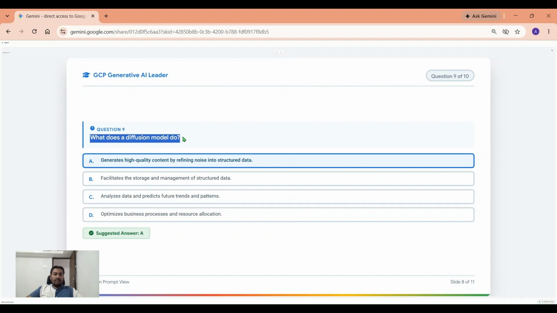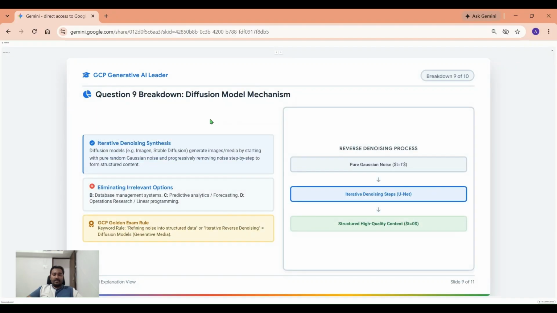Question number 9. What does a diffusion model do? Diffusion model generates high quality content by refining noise into structured data. Facilitate the storage and management of structured data. Analyze data and predict future trends and patterns. Optimize business processes and resource allocation. Okay, here option A is the most correct one. Now let's see why it is the correct one.